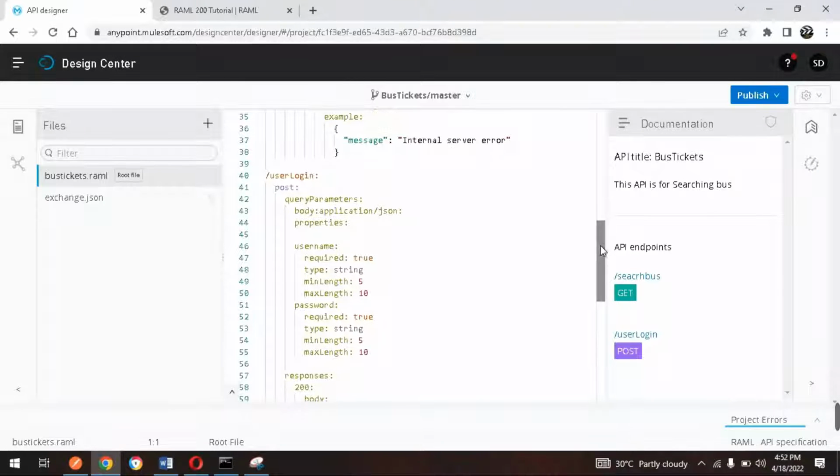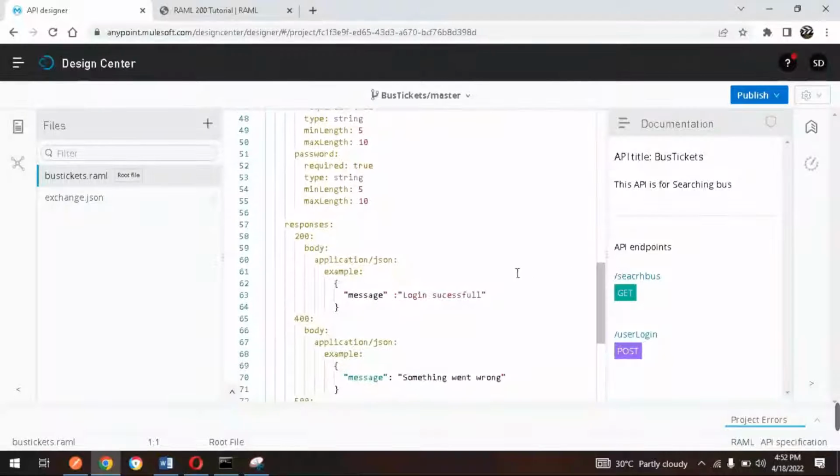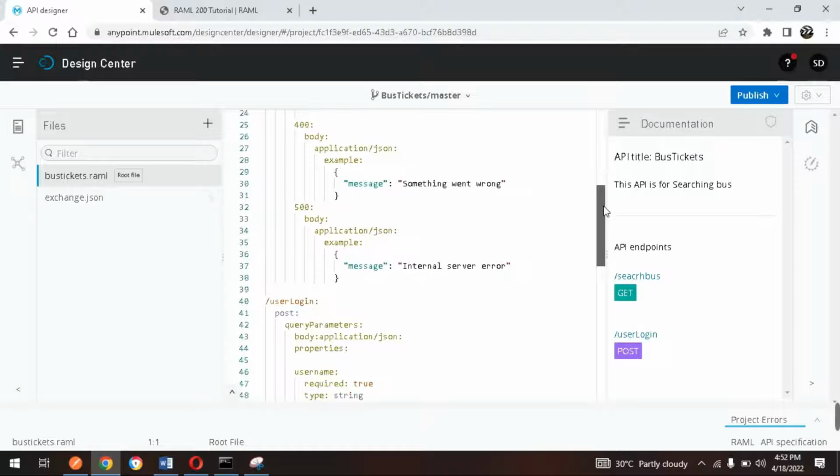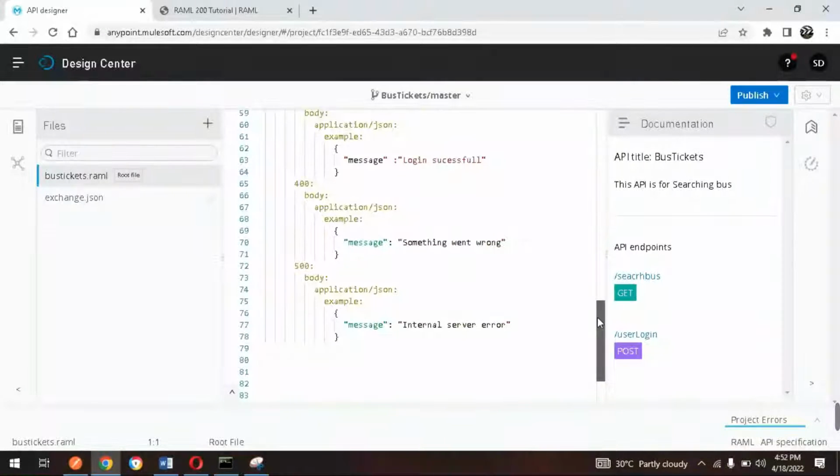For that, user login contains username and password. There are some properties required before logging into the red bus, so we use username and required. I added these properties, and then according to those properties I added the responses also. Here see the 400 response, something went wrong. In getting buses there is a similar example too; the example is exactly the same, and 400 and 500 are also the same.